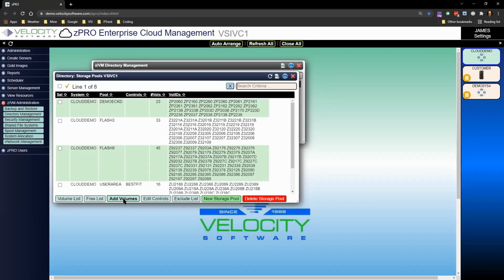So all that, if they do need to be formatted, all of that is done in the background on worker machines, and zPRO will manage all of that for you and let you know when the processes are all done. So you don't have to sit around and wait for it.